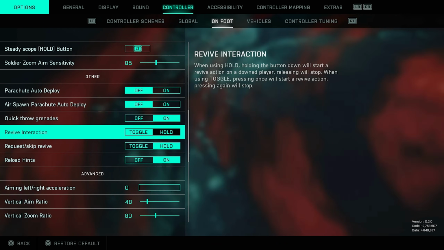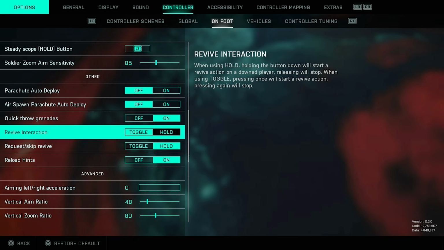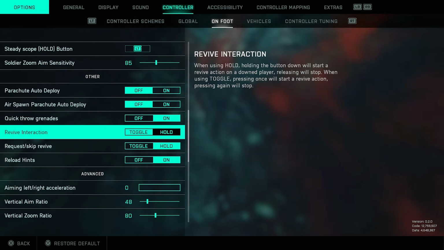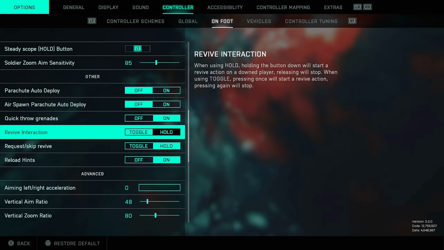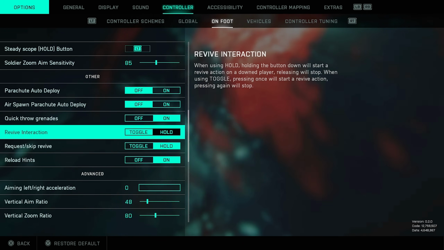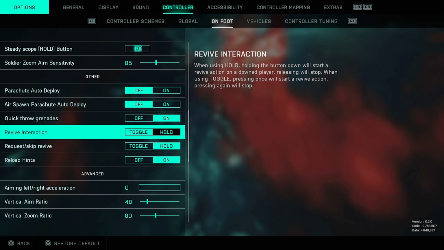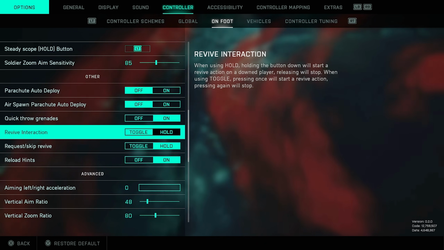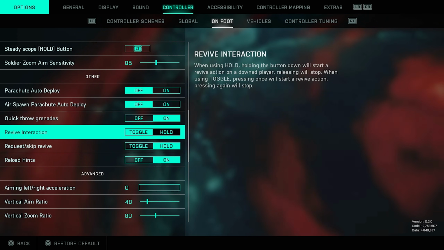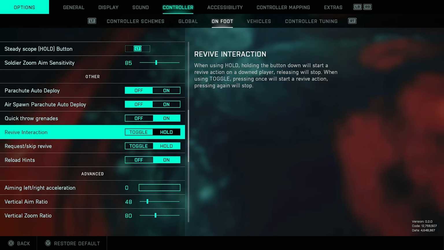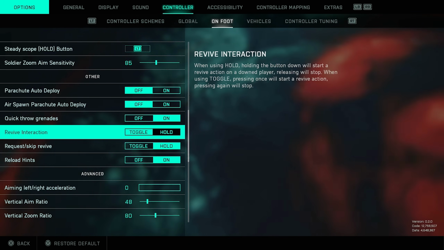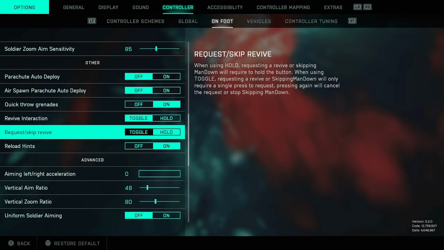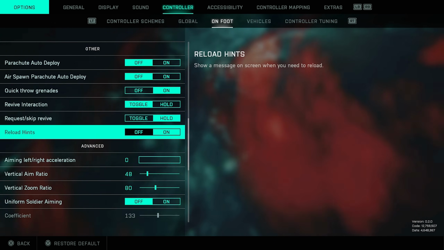Revive interaction. This is a big one. I turned this to toggle, so it's just a button press. So I can move around and look around while I'm actually reviving someone and I'm not destroying the X button on my controller. It's just one tap and you revive them. Pretty easy. Obviously it still does the animation, but I highly recommend changing it to toggle just because it's so much easier. I very much find this as a really nice quality of life improvement to have it on toggle. Request skip revive, leave that on hold, just more player control.